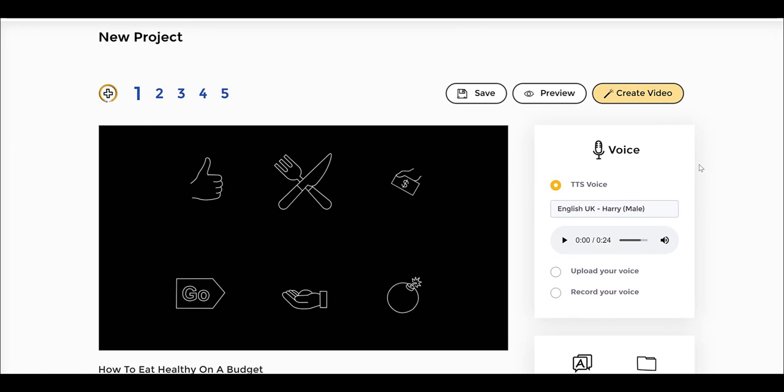So that concludes the complete overview of Doodle Maker. There are so many other things I can go over, but this should show you everything that you need to get up and running and create beautiful videos with Doodle Maker.